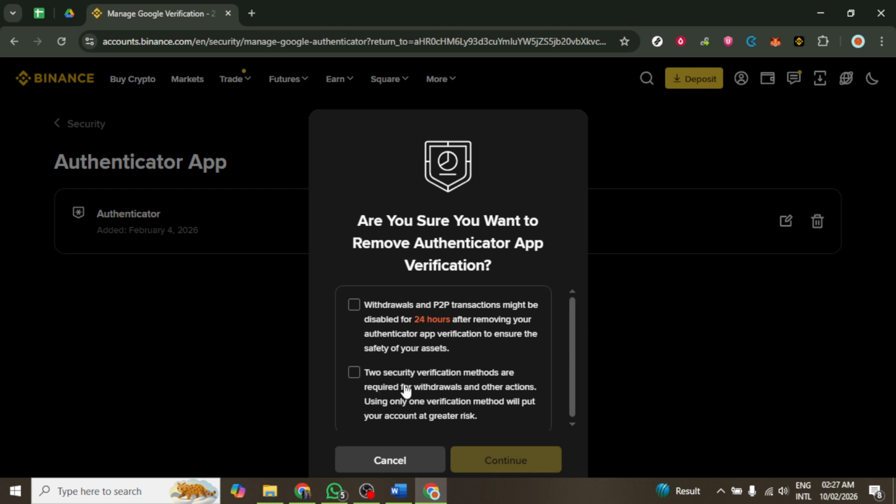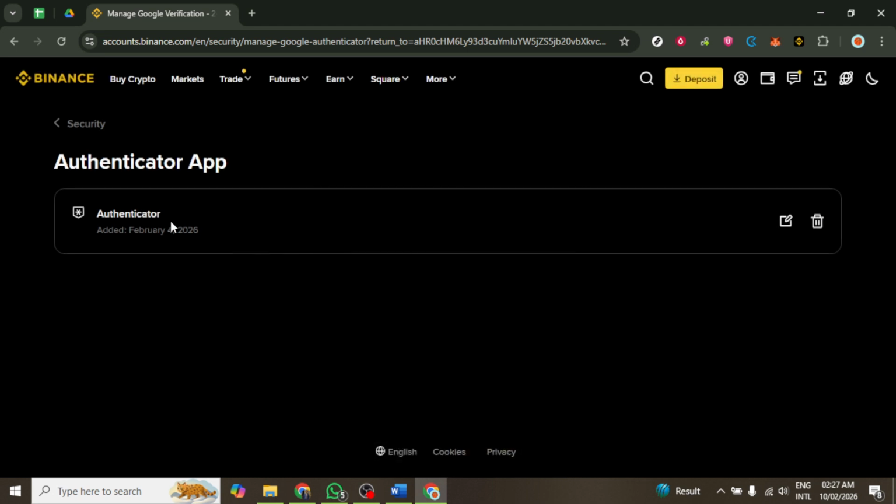Once you have successfully disabled or reset your two-factor authentication, it is time to re-enable the Google Authenticator. You will see a new QR code displayed on the screen. Open the Google Authenticator app on your mobile device. Use the app to scan the new QR code.